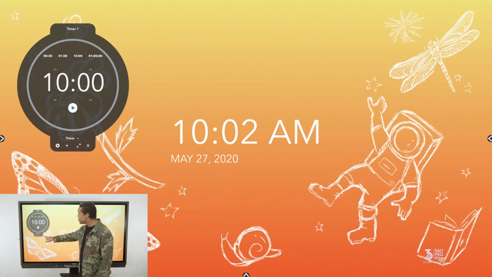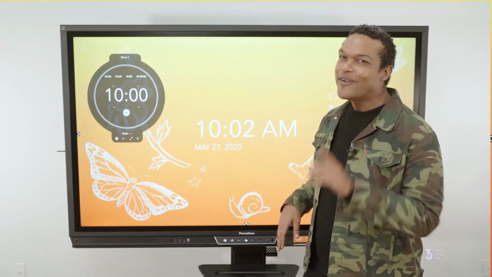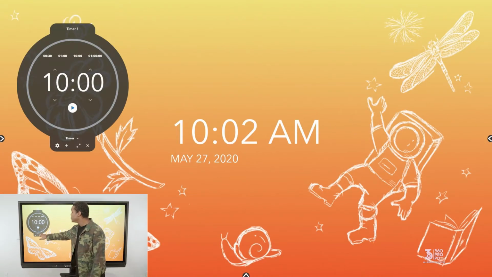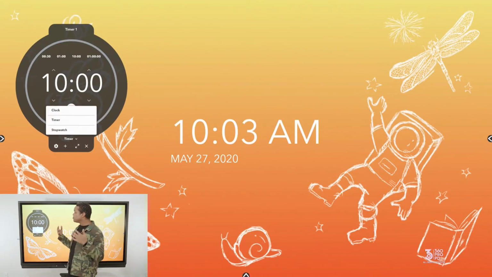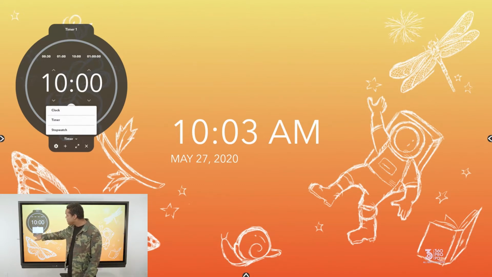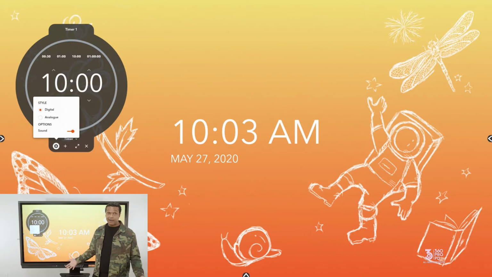If you wanted to take up the whole screen, obviously you can expand it and now it takes up the whole screen, or you can shrink it down, but don't let this small app fool you. It's a 3-in-1. So you can choose the drop down here and change it to clock or timer or stopwatch. You also have the ability of clicking the gear there and changing it to digital or analog or turning the sound off.